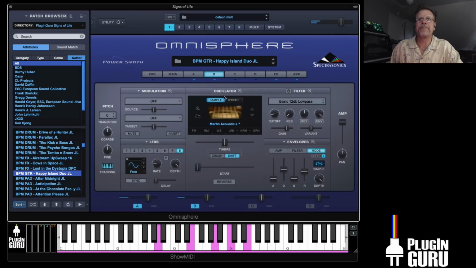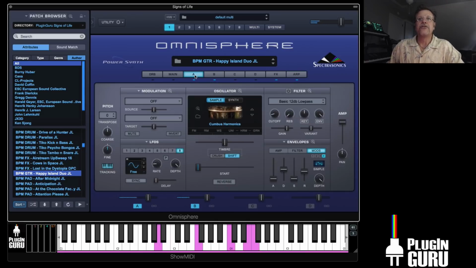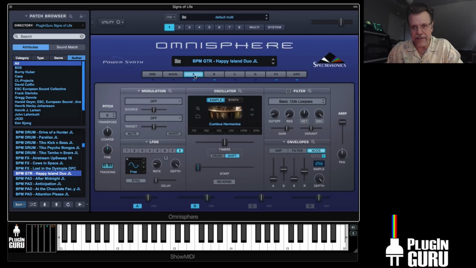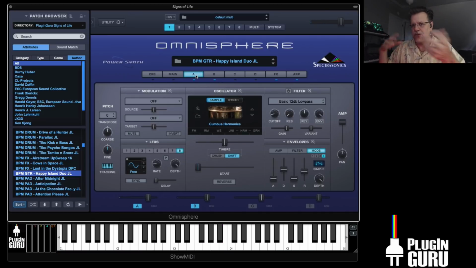It's using the Martin acoustic that's built into Omnisphere and the Columbus harmonics using the arpeggiator. So this is the second patch that doesn't have any environmental sounds in it. The reason is because I wanted this component to be really pure. Just the fretted instruments. If I would have had something from the environmentals, then it would have been more of a noise type of a thing.